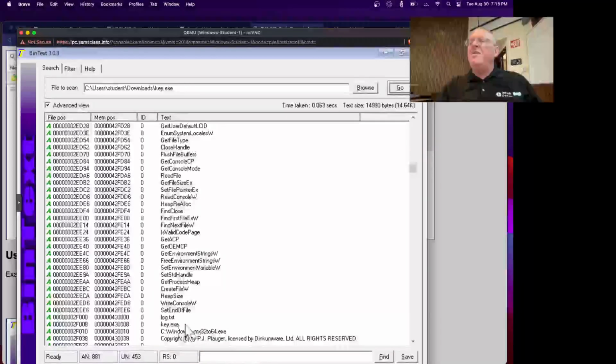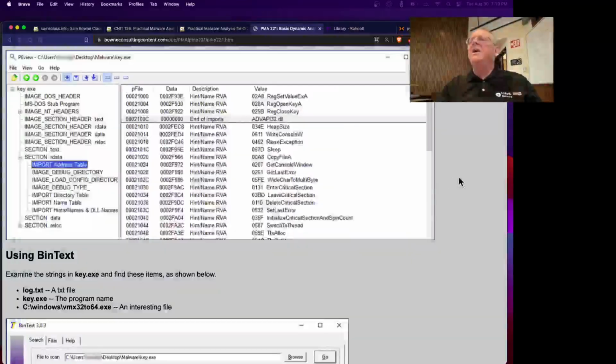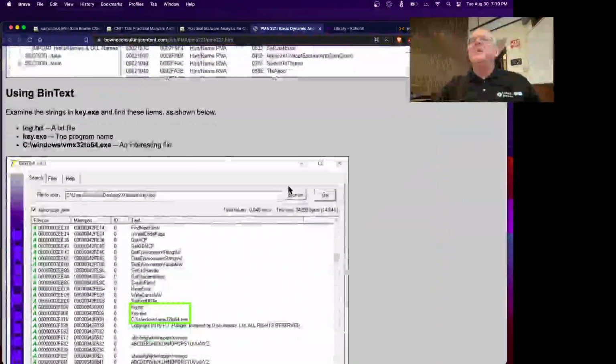I think that is, and here's something called log.txt and something called key.exe. So I found a couple file names that appear to be used by it, and another file that might be used by it. So those are somewhat interesting clues that those files appear to be being used. And I think that's all we need to get out of this one. Let's see. Yep, those are the big ones.